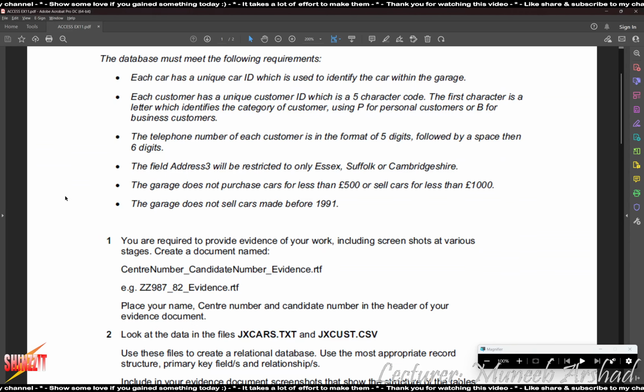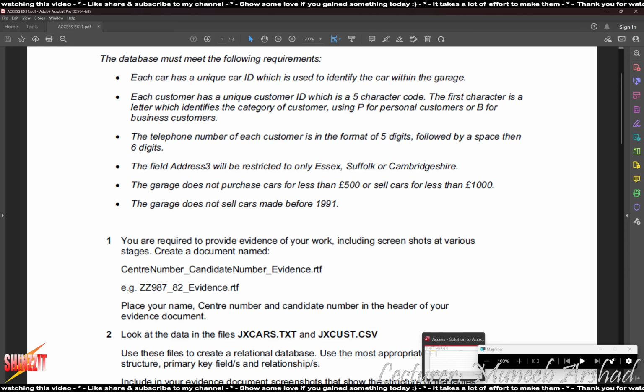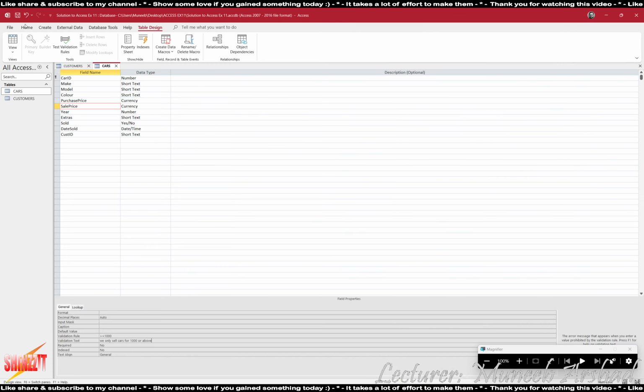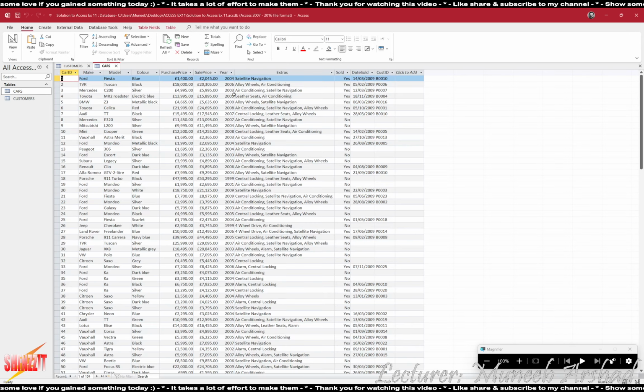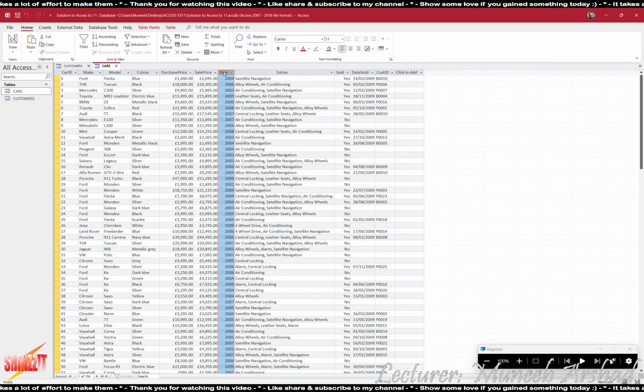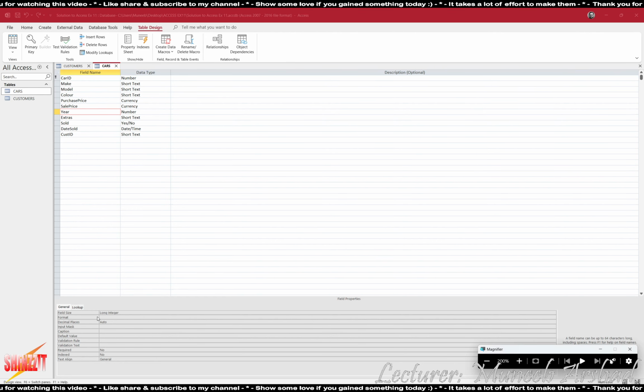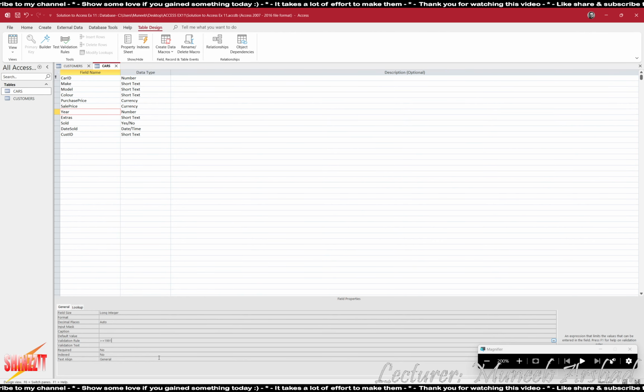The garage does not sell cars made before 1991. Before 1991 is 1990, so the acceptable models should be 1991 or above. Where do we have to apply it? We have to apply it on the year field. So over here we click on the year and we come back to validation rule, that should be greater than or equal to 1991.